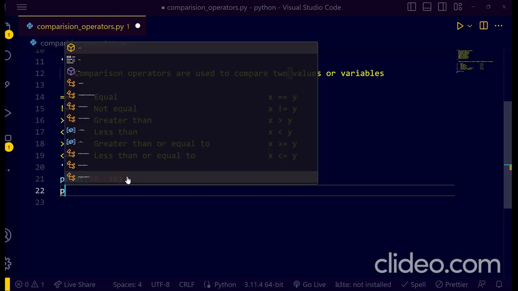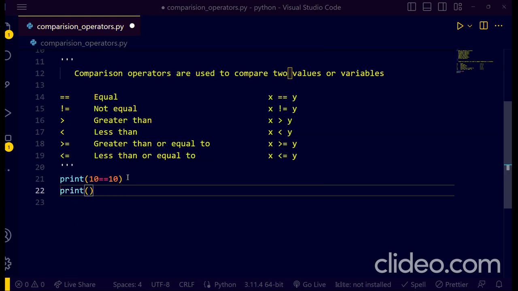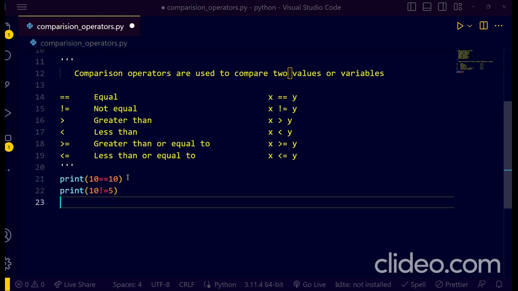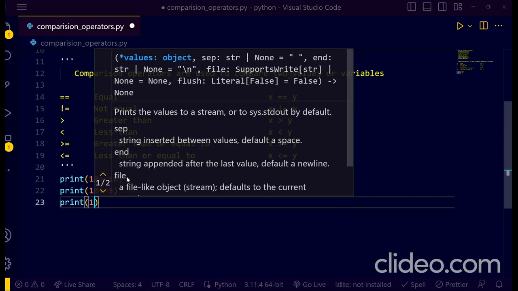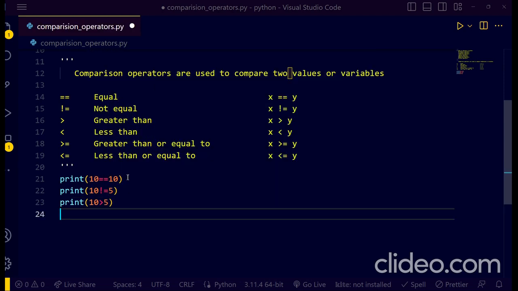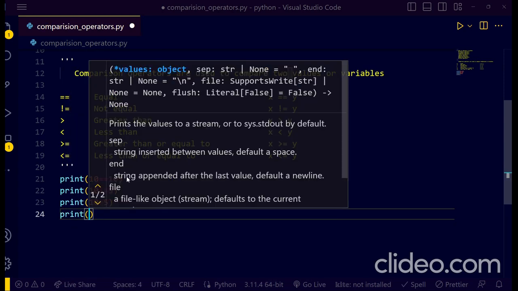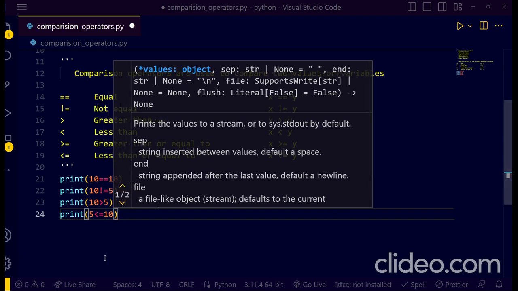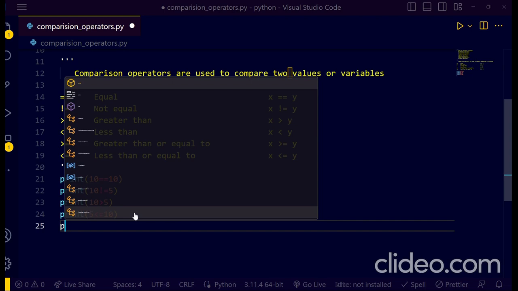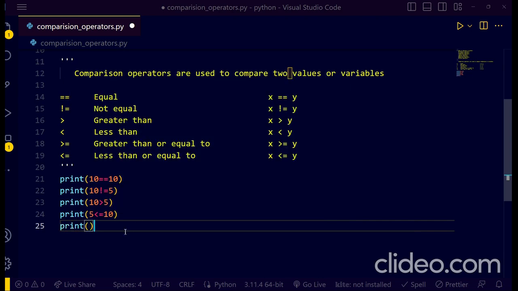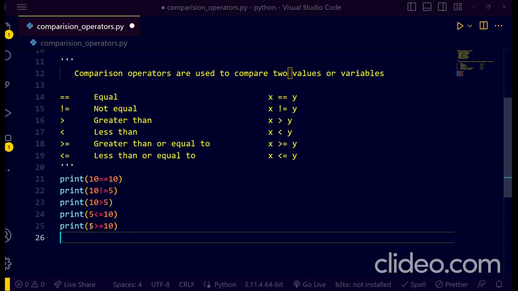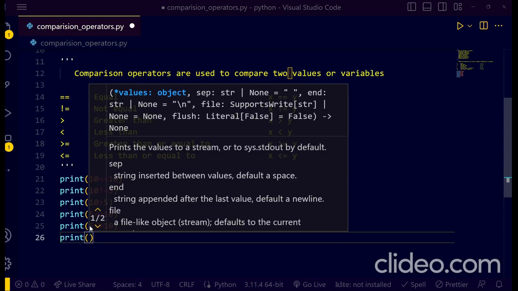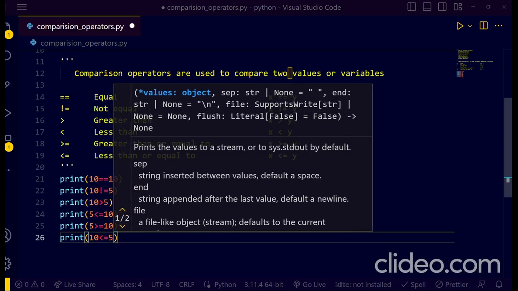Next, let's see. Print 10 not equal to 5. Yes, 10 is not equal to 5. Let's check print 10 greater than 5. Print 5 less than or equal to 10. Yes. Print 5 greater than or equal to 10. Print 10 less than or equal to 5.